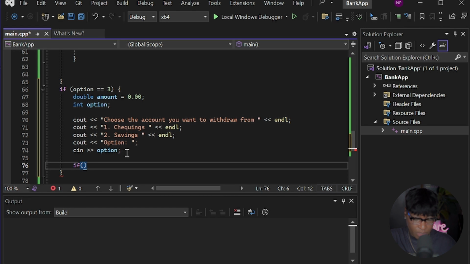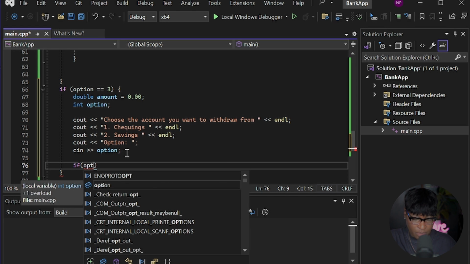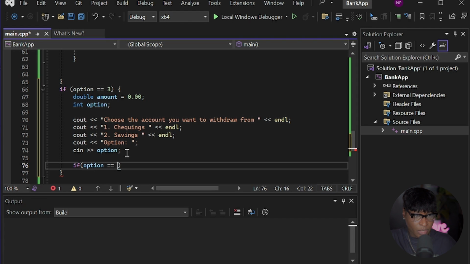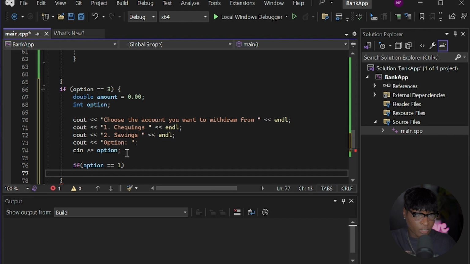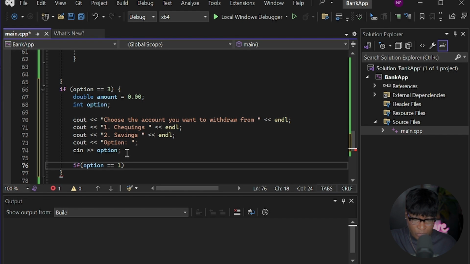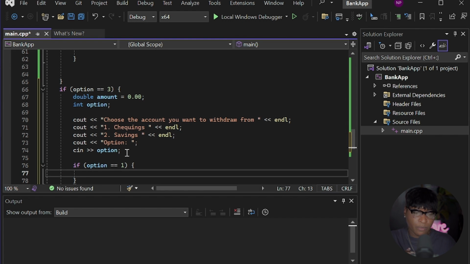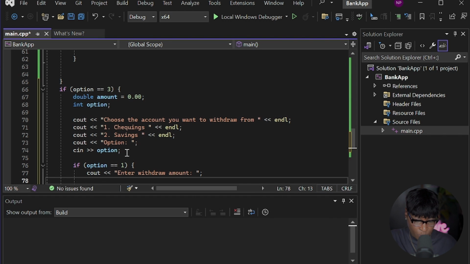If option equals 1, which is for the check-ins, we need curly braces for this because we're going to write multiple statements. So we're going to write a quick cout statement and ask them to enter the amount they want to withdraw. So we're going to say enter withdraw amount. And then we're going to cin amount.